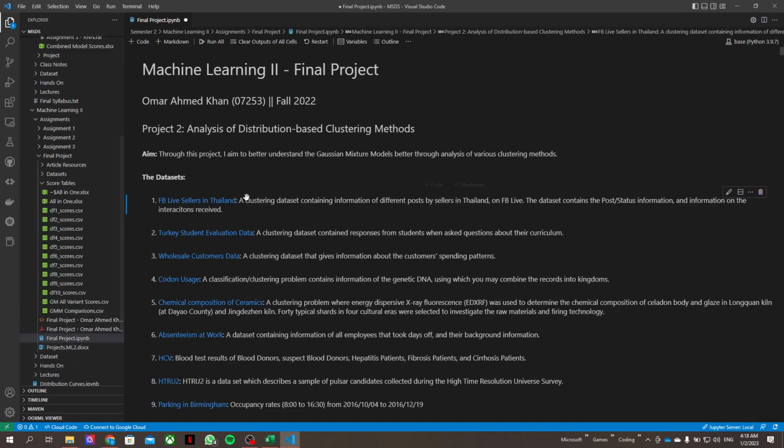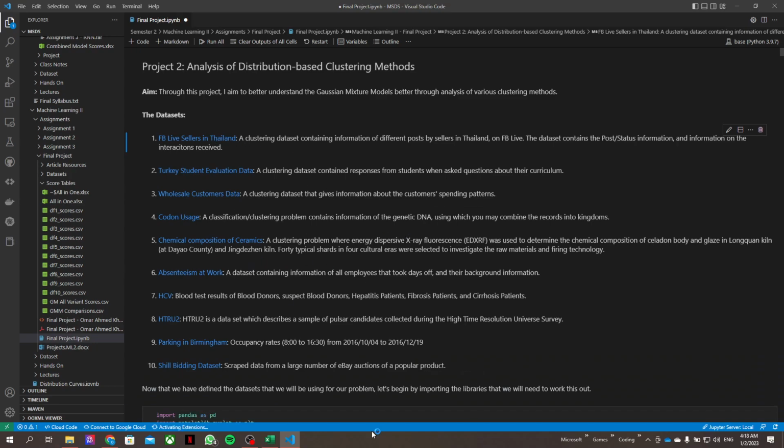So first and foremost, we basically had to pick out 10 different data sets. I used the UCI website for each of these. So this is a mix of different types of data sets. Some of them are purely clustering and some of them are clustering with classification as well. We got the Facebook live sellers in Thailand, which is essentially a data set of different Facebook ads that have been posted in Thailand for selling different things.